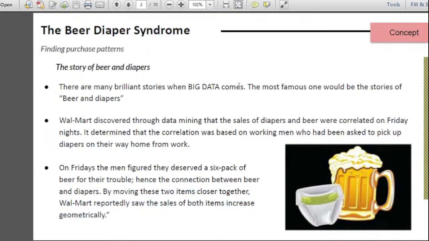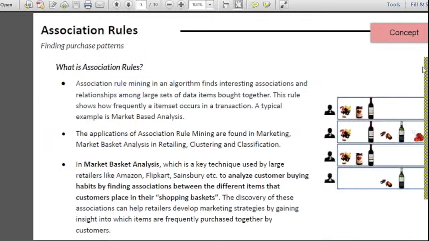Is that clear? Beer diaper syndrome is clear? Interesting. Did you find this interesting? Yes. Okay. You may want to read it later.